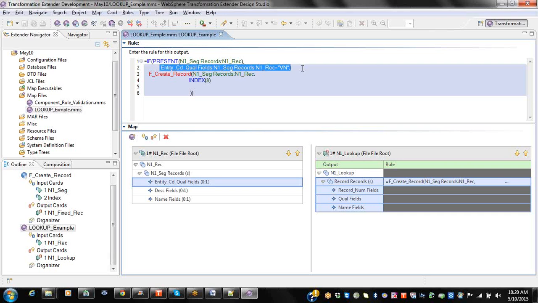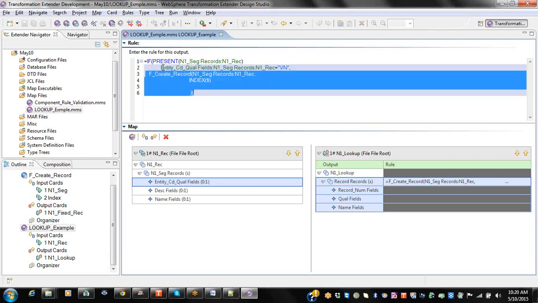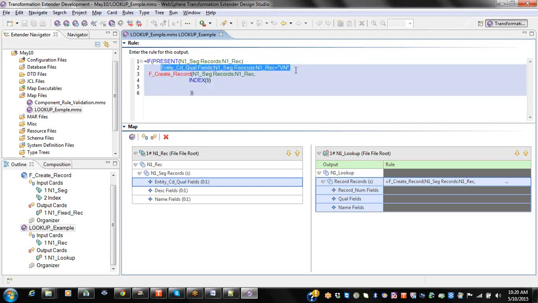Where do you want me to write? Tell me the complete rule. If present of N1 segment, what are you doing? You are doing nothing. An if condition evaluates the condition. If it is true, it will return this thing. If it is false, it will return the other. But what is this rule? You are not returning, you are just giving something. Code equals to VN.